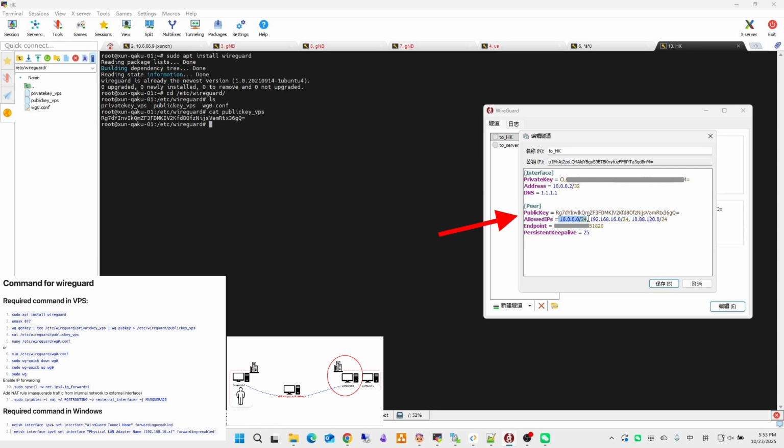And here the allowed IPs are the IPs that will go to the VPS. Here the endpoint is the IP of the VPS. And here the persistent keepalive means that every 25 seconds there will be a handshake. This is used to maintain the connection between the two.